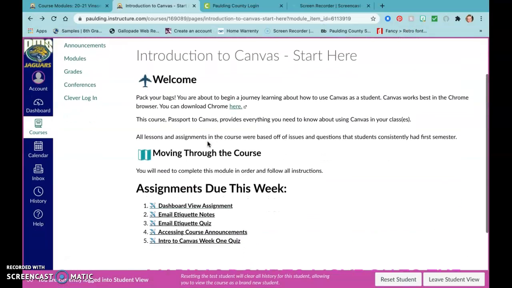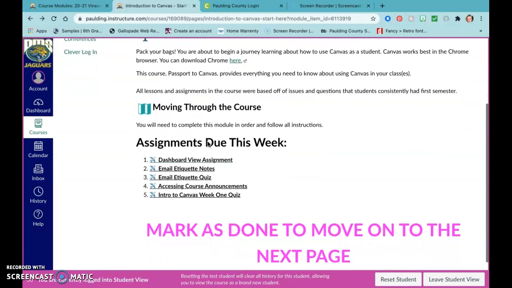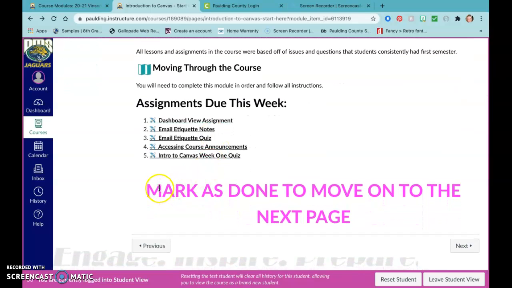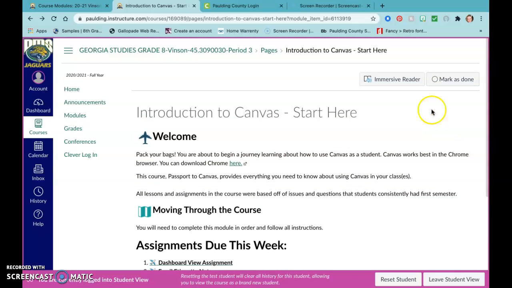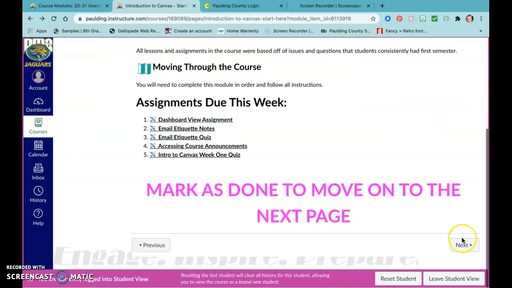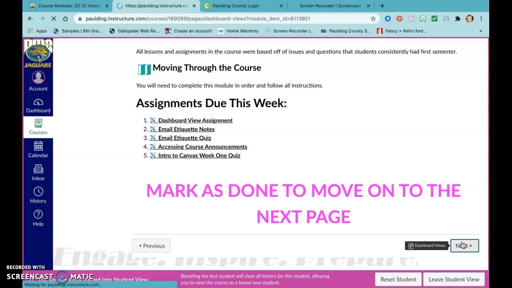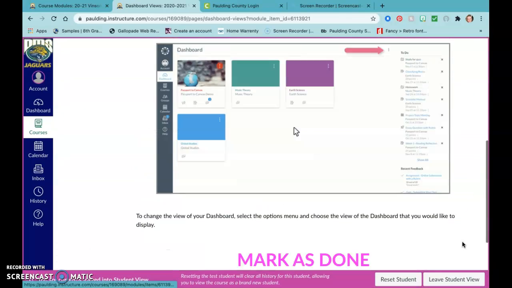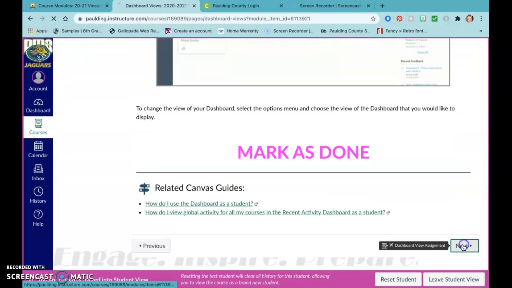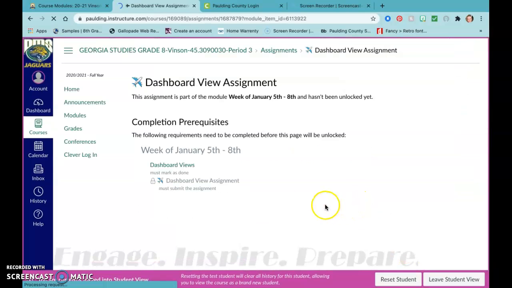So I read through here, tells me welcome, what I need to do. Down here in large pink letters, it says mark as done to move on to the next page. So I'm going to have to come up here, click mark as done, and click next. I can see it says it will go to the next page. If I do not mark it as done and I try to click next, you can see it will not allow me to go to the next page.